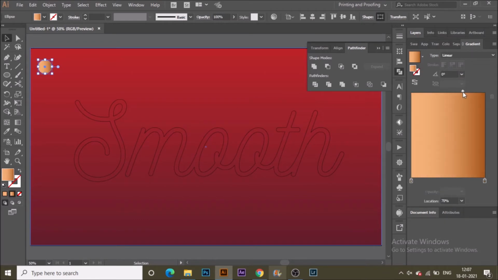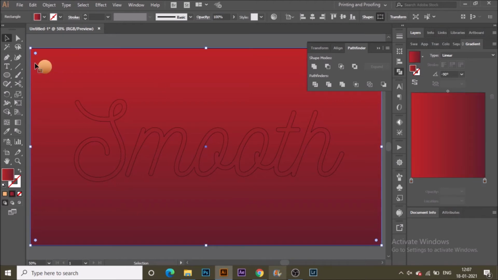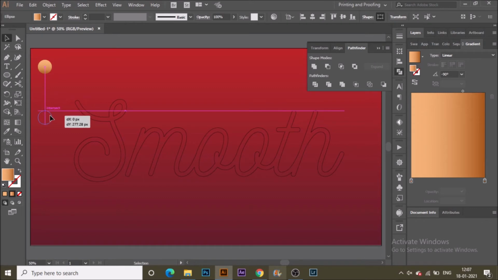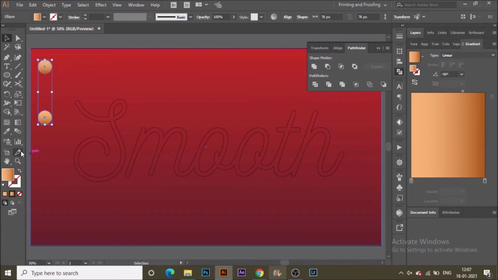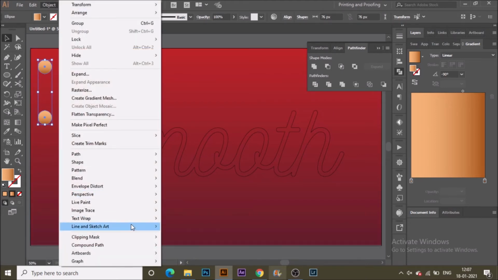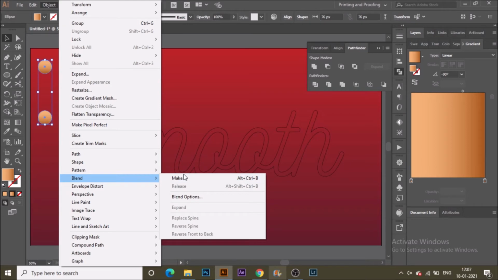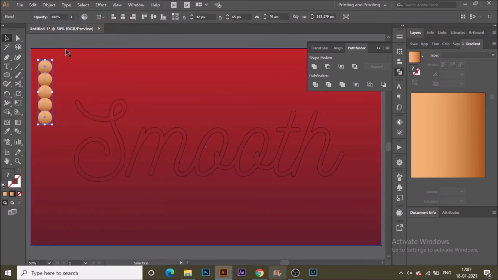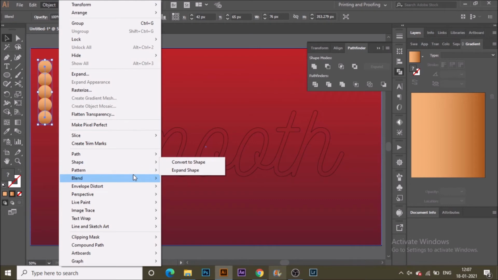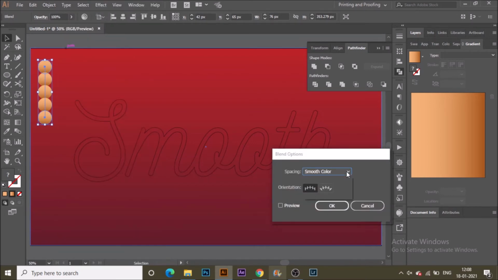Change the location of the center point to 70% like this, and make the angle 19° or minus 90°. Duplicate the ellipse by holding Alt and dragging it downwards like this. Select both with Shift, go to Object, Blend, Make, then again Object, Blend, Blend Options. In this, select specified steps. Increase the steps, like I'm going here for 300. This is quite nice.